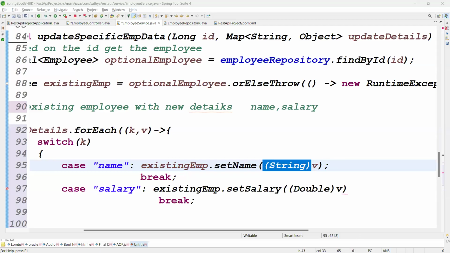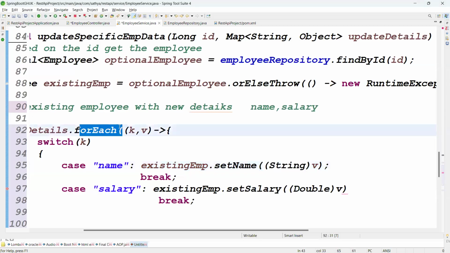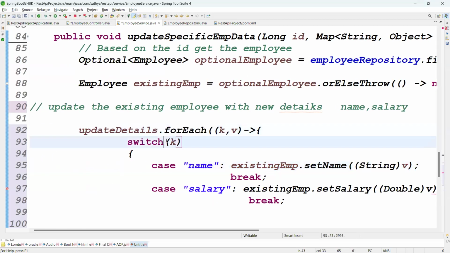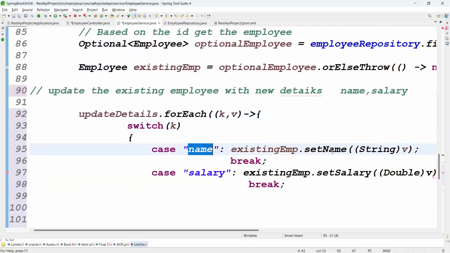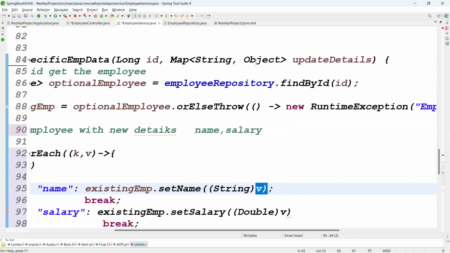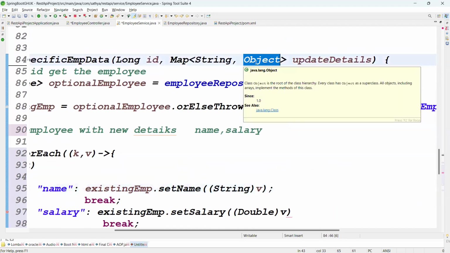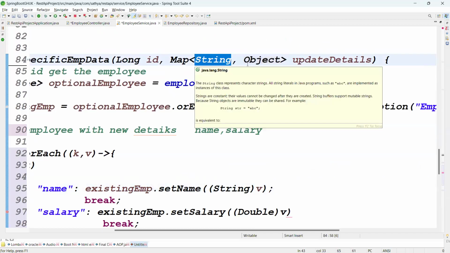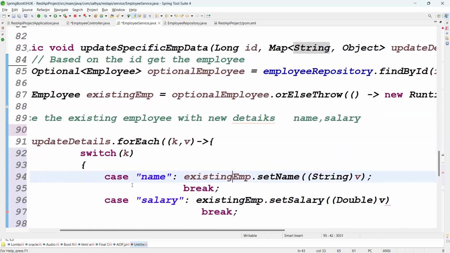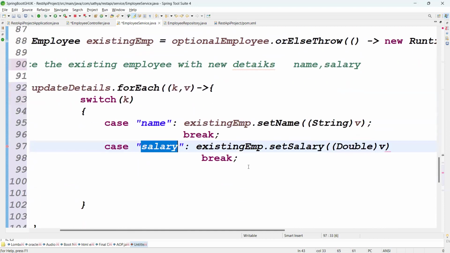One key or multiple keys? Multiple keys. For each. They try every key. If any key, switch case. Key name, update the value. But the value is what type by default? Because we are holding all the values using objects. Because JSON is what? Different types of data. Object. Keys are always what type? String. That's why here you can write what? Name, salary. Name and what? Salary. Update that. Like that you write all the cases.